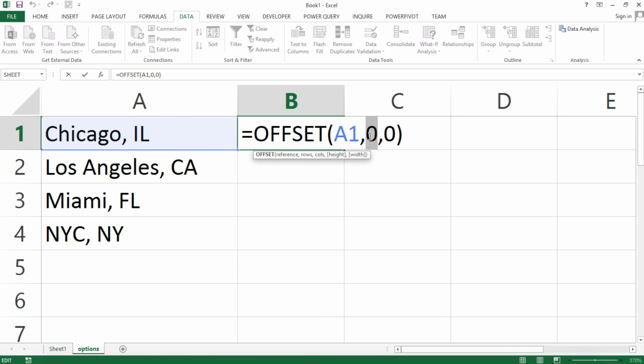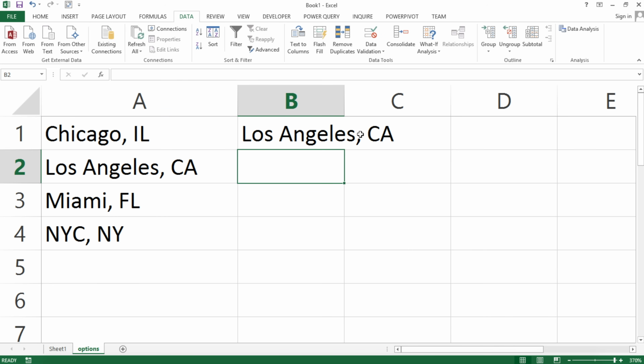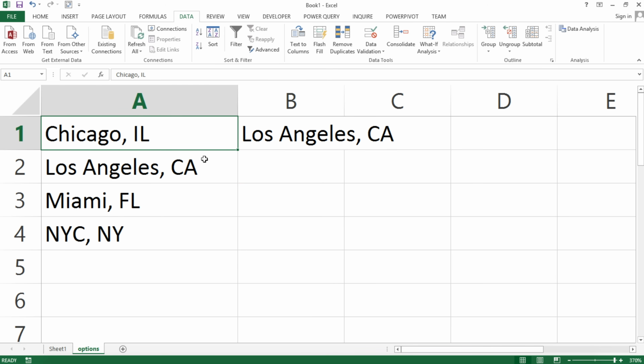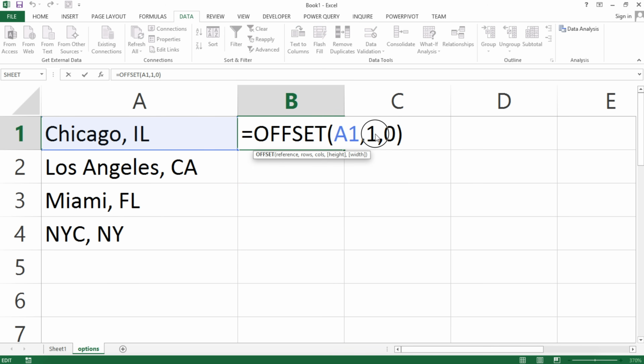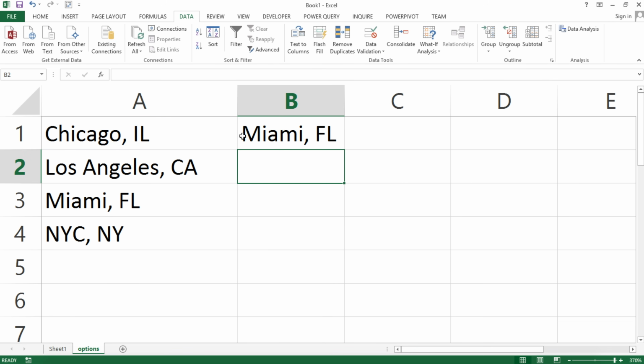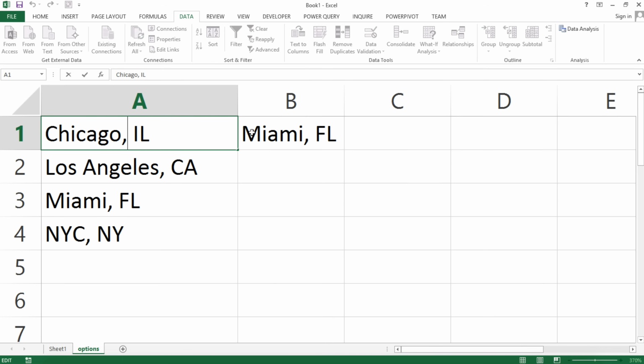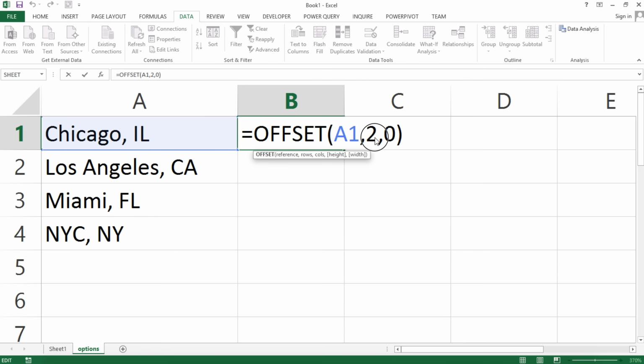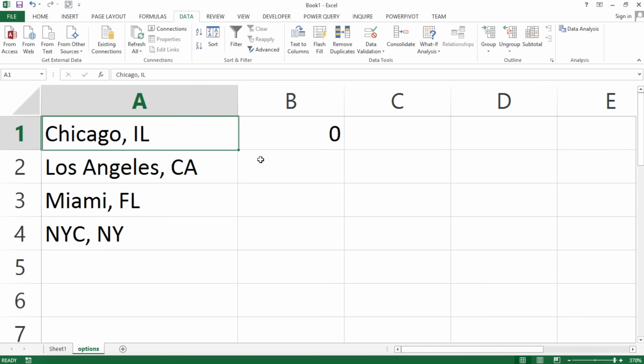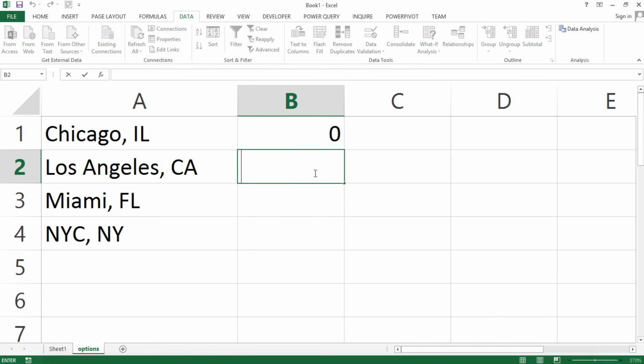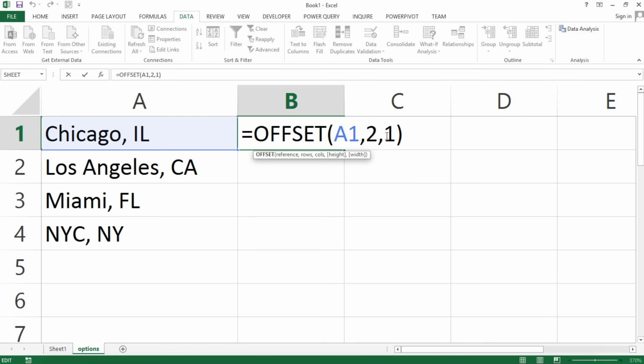Now, if I do offset 1 row, it will move 1 down. So that's going to get us to Los Angeles, right? And if I do 2 rows, it's going to go to Miami. So now that's offset 2. And if I do 1 here, then it's going to offset this way. It's going to go over here someplace, where there's nothing in that cell.